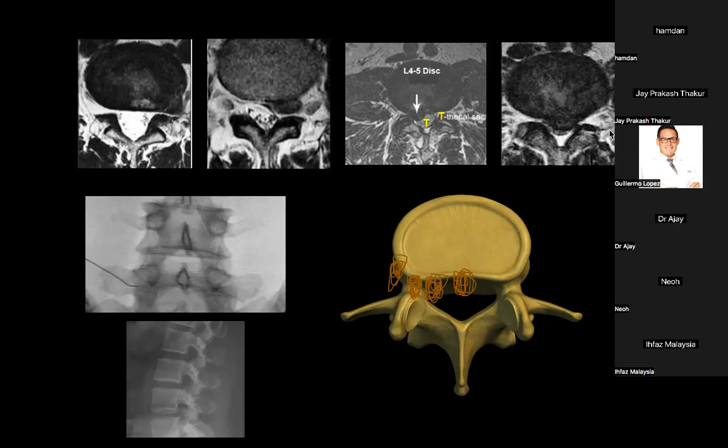Now look at this MRI here. Can you see this fragment here? Now suppose you want to target this fragment, where should you enter the disc? At the mid pedicular line. Somewhere here. And why is it important to hit the SAP always?